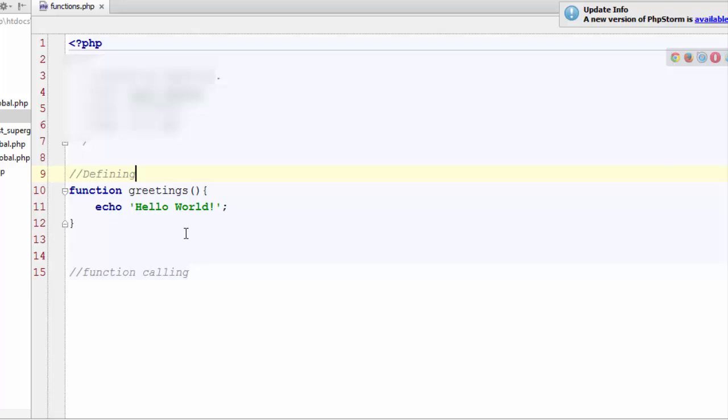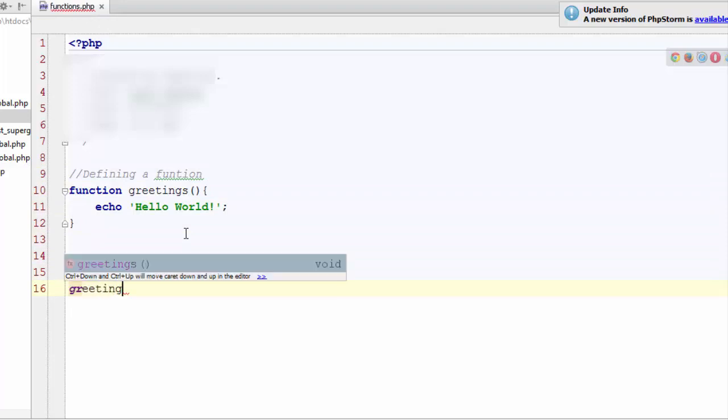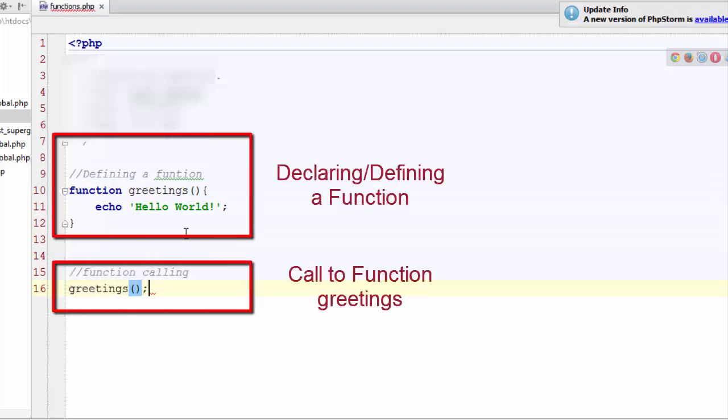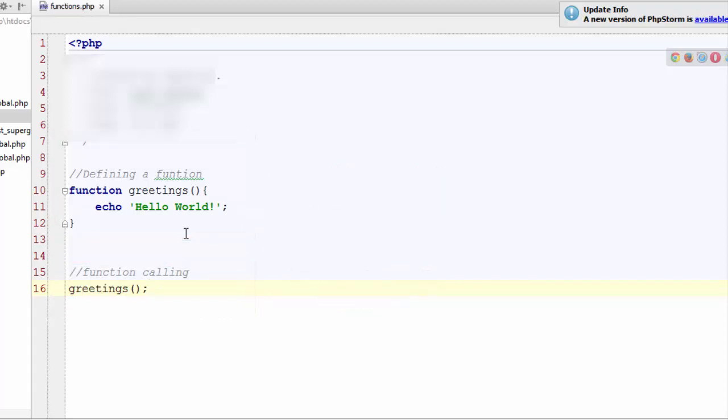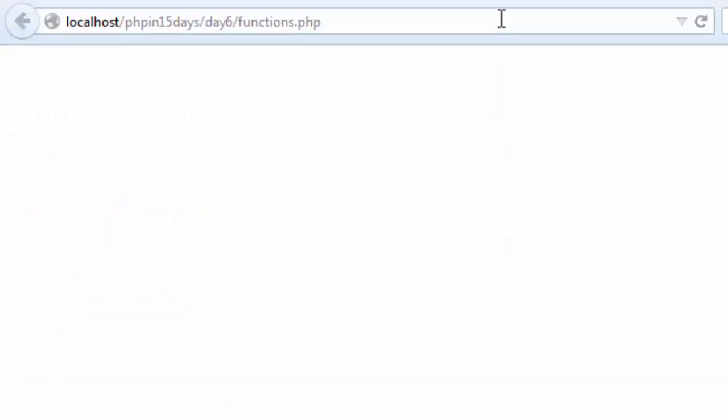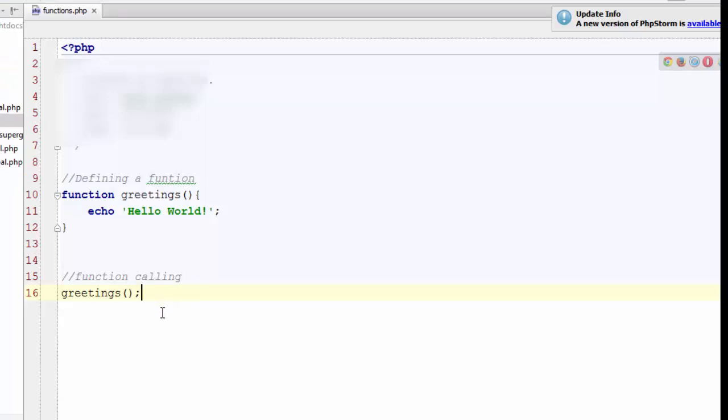Let's just call it now. To call a function, we need to write its name, parentheses, and a semicolon to close the line, and that's it. This is a call to the greetings function. Greetings, parentheses, and semicolon. Now we can view the output of our function. Let's go to the browser again, refresh, and now you can see what's expected. Our function worked and it echoed hello world. This is just to demonstrate the syntax of a function and how a function is defined and called.